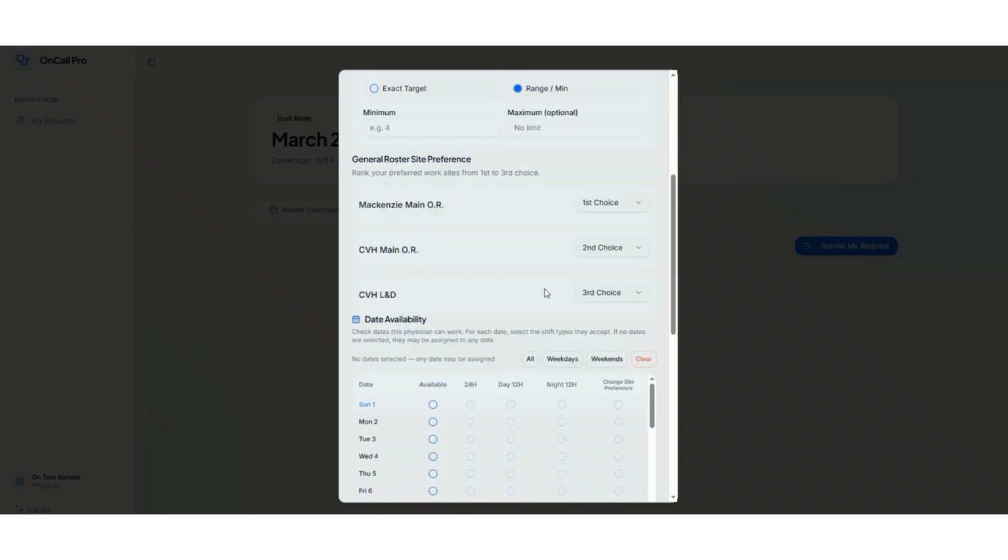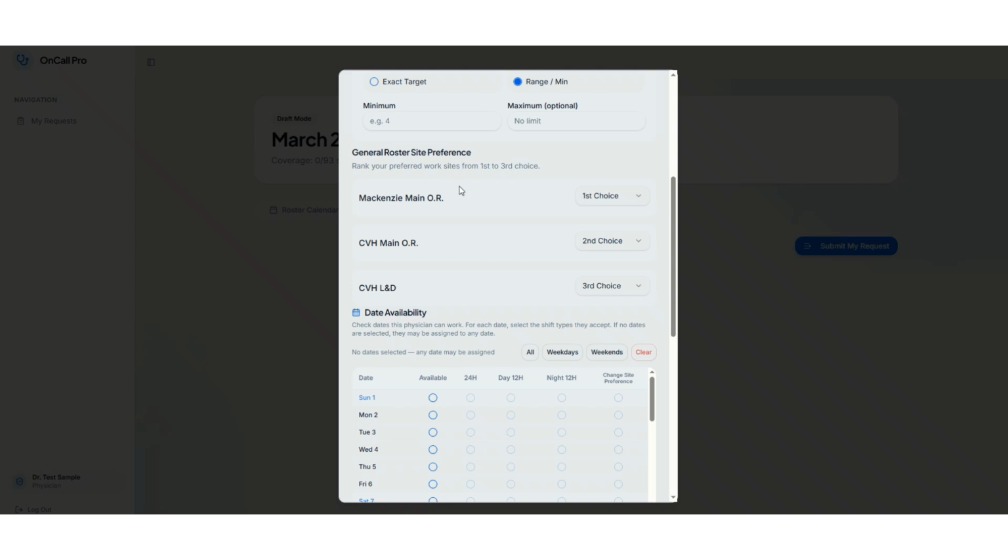Next, scroll further down to the General Roster Site Preference section. In this section, you can set up your overall site preference for each of our on-call rosters: Mackenzie Main OR, CVH Main OR, and CVH L&D. You can choose to rank them in any order that you like.